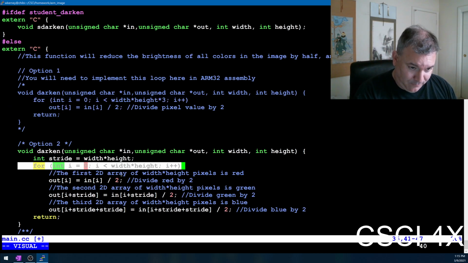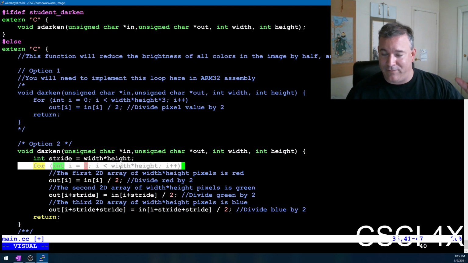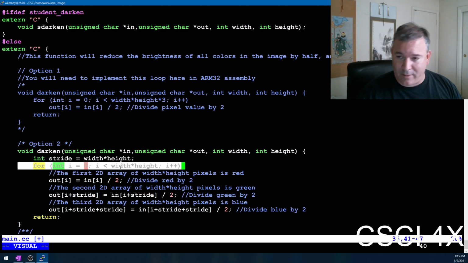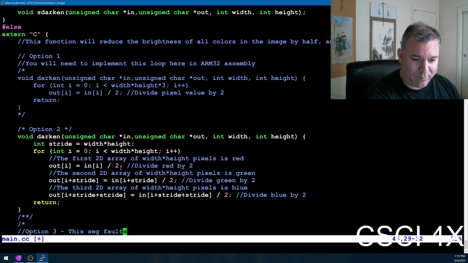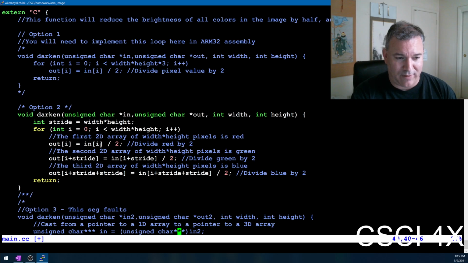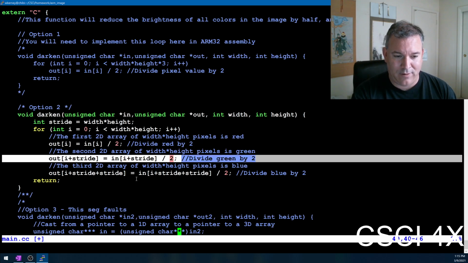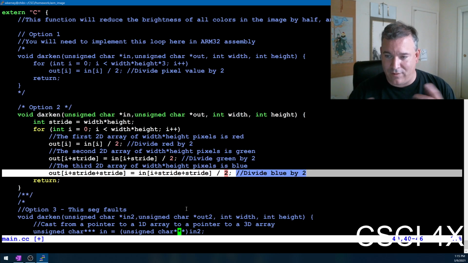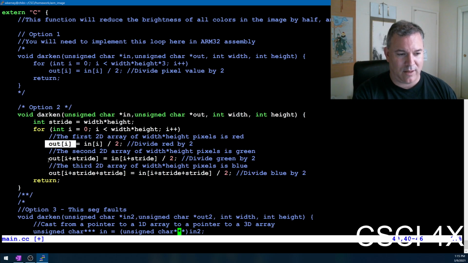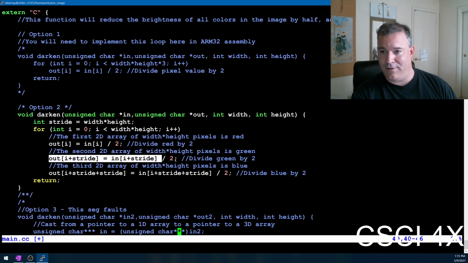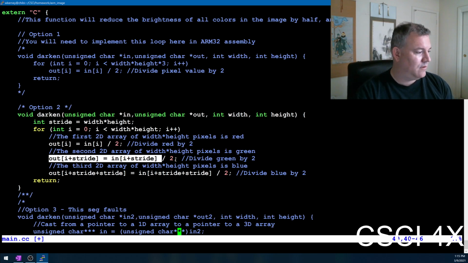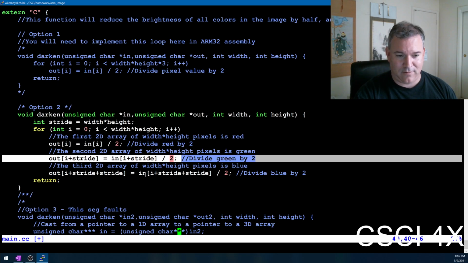What I do here is I'm going from the top left corner to the bottom right corner of the image, and I'm grabbing the red value, the green value, and the blue value, dividing each of those by 2, and writing it into the corresponding spot in the output array. So again, you have to know row major ordering. It's an important concept in computer science. It does a third of the iterations because it does all 3 colors in one step. This is dividing the red by 2. This is dividing the green by 2. This is dividing the blue by 2.